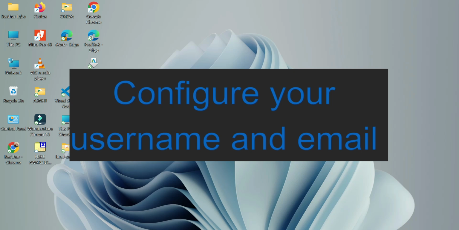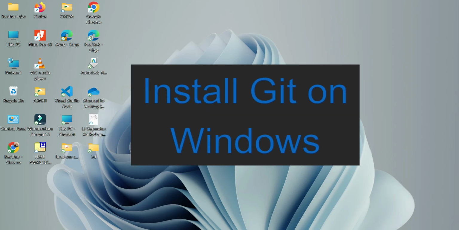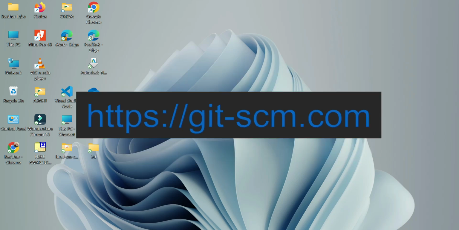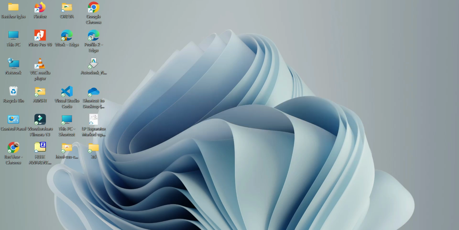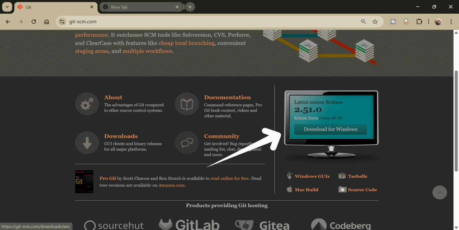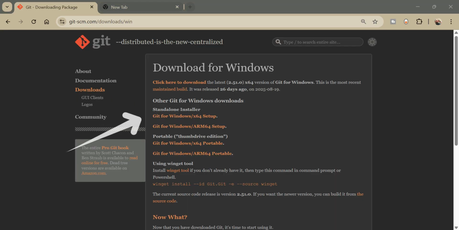Now let's go through the steps on how to download Git for Windows. First, open your browser and go to this site. I'll drop the link in the description. So I'm going to click on this button here that says download for Windows. You'll be downloading the standalone installer.